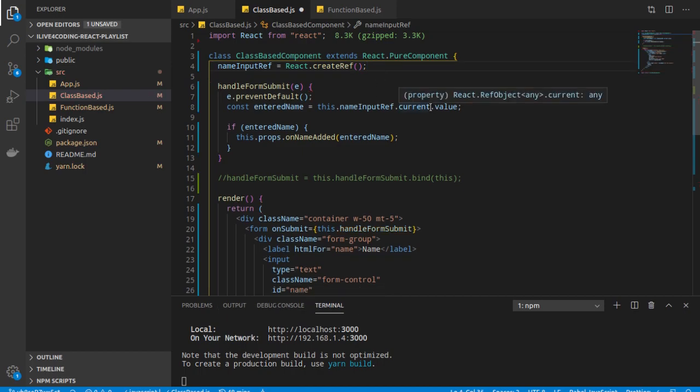So that's why, if I want to get the reference to the DOM, I need to access .current. Once I have the reference to the DOM, I can use .value to get the value of that particular input. So here I have the entered name. If the entered name is present, then what I need to do is call this.props.onNameAdded. So this is something new.